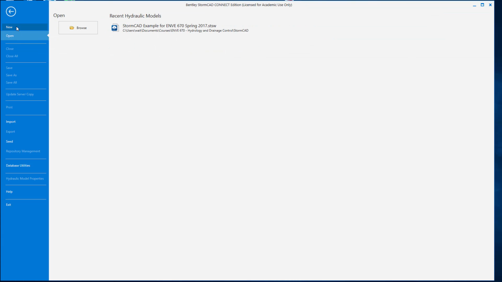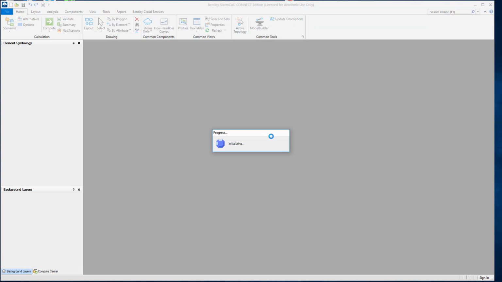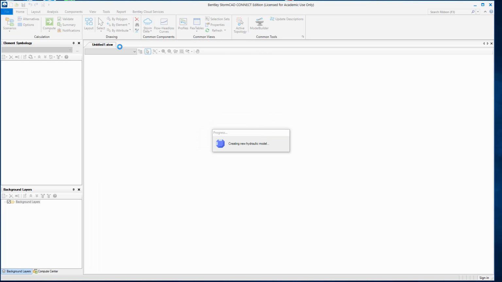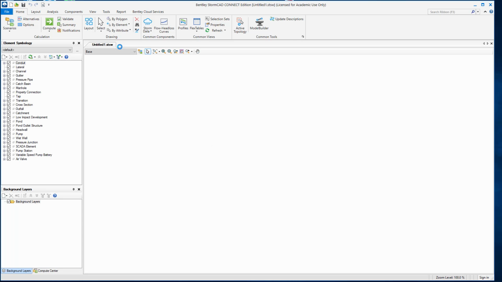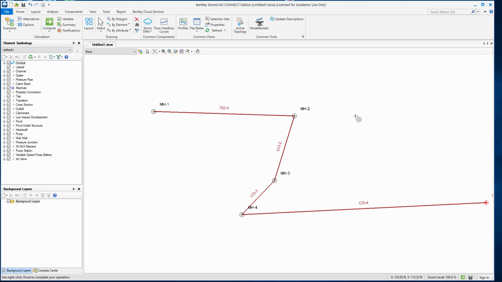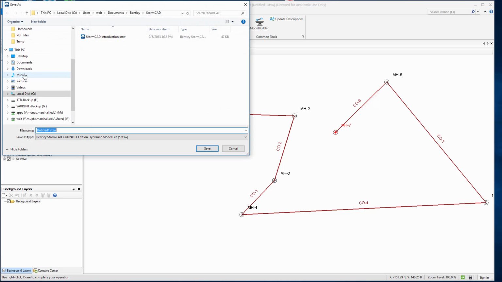So let's say, for example, that we started some new project and we start drawing some elements around. All right, so let's say I've got some stuff. I'm drawing my network, and so now I'm going to save this file, and I want to put it in an altogether brand new directory.